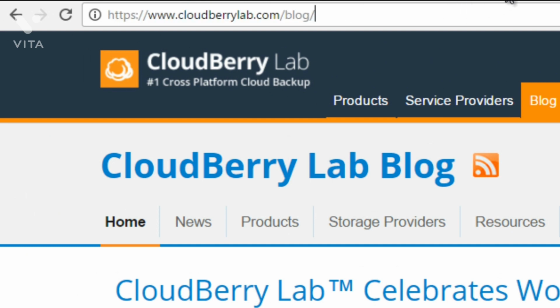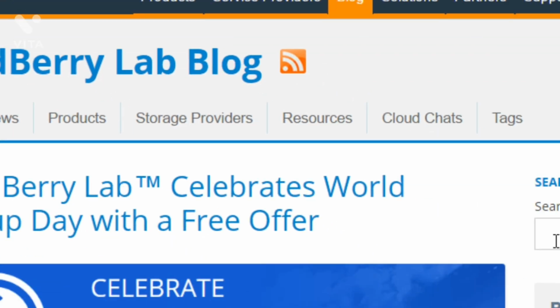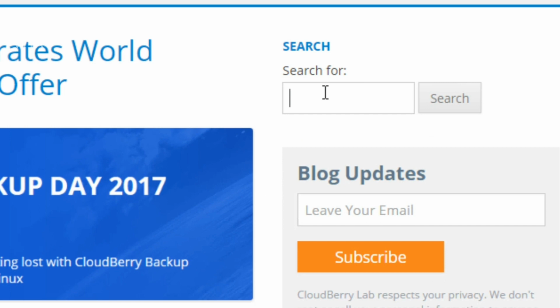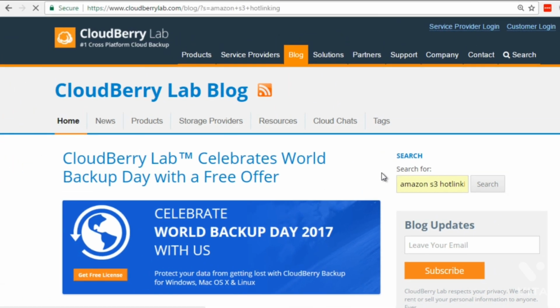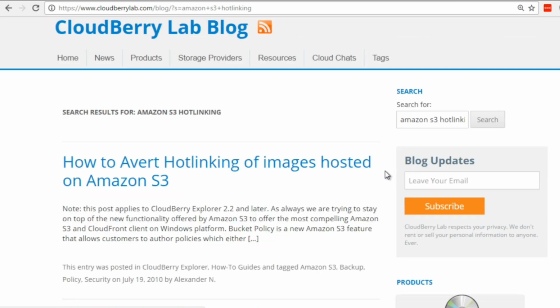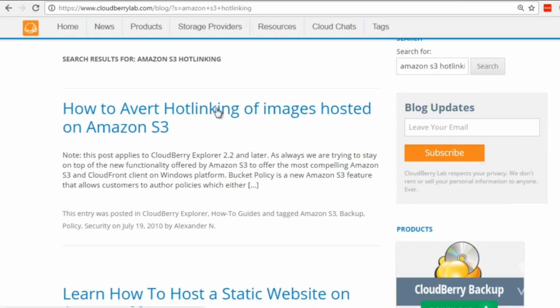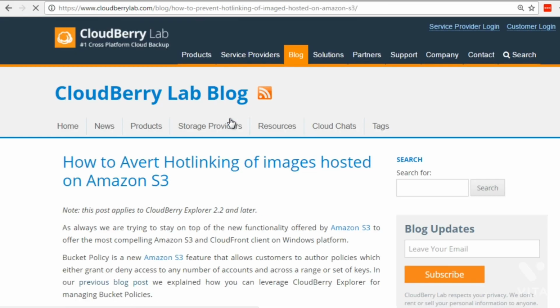cloudberrylab.com. They're always coming out with the latest, greatest updates, and that's really why I like Cloudberry. But if you go to their blog and look for their search here, and type in Amazon S3 hot linking, you do a search, and they'll actually give you the hot linking script. So click here, and I'm going to show you how to customize the script in a minute.